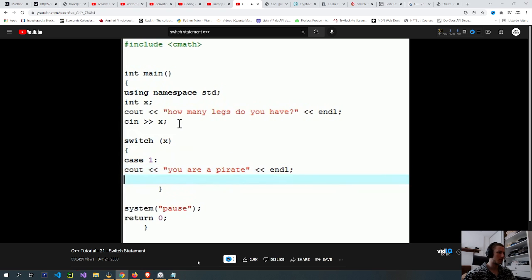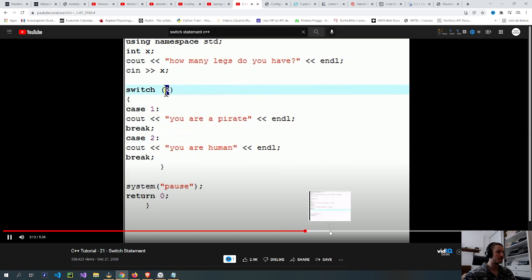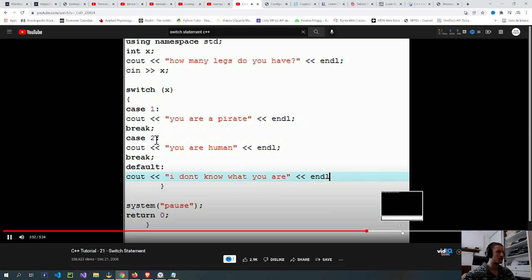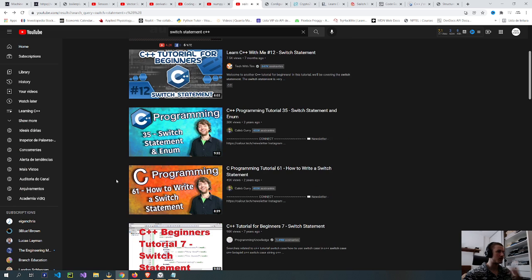And then after you're done outputting your code on the screen, you want to add something called a break statement. When it finds one that matches x, we want you to end that. How many legs do you have? Let's say 1. And that's the simple example.